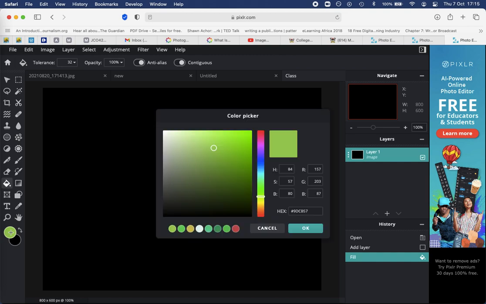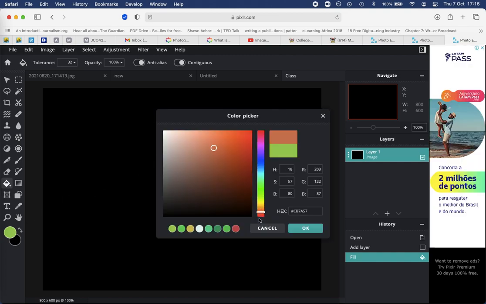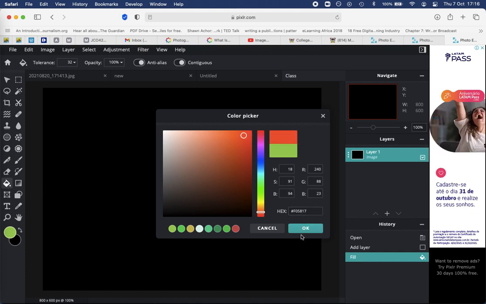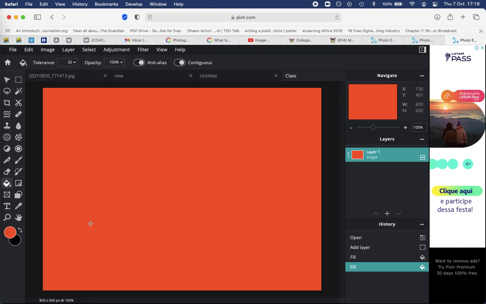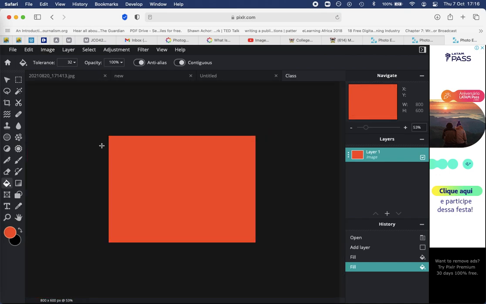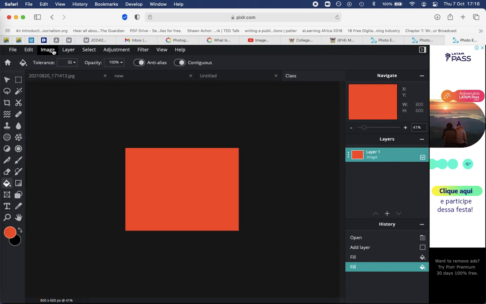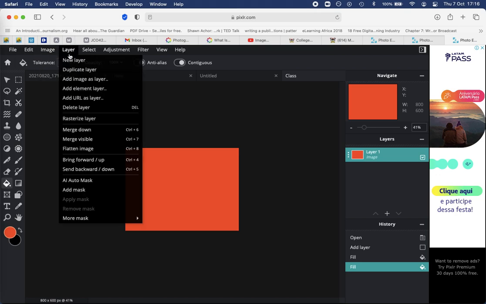By clicking in it, it takes me to this color picker and I'm able to choose the color that I want. So let's say that I'm going to work with that color over there. I'll click on OK, use my fill tool to change the background. And so I'll now bring in a new image. I'll start by zooming out, bring in a new image, and say from layer, add image as layer.